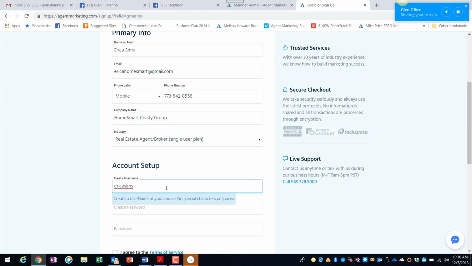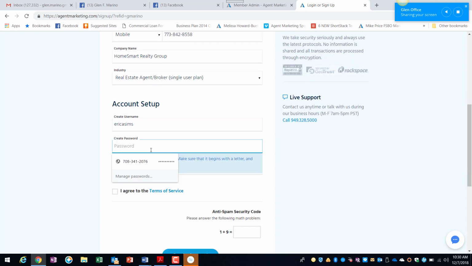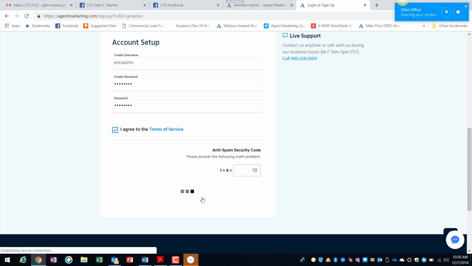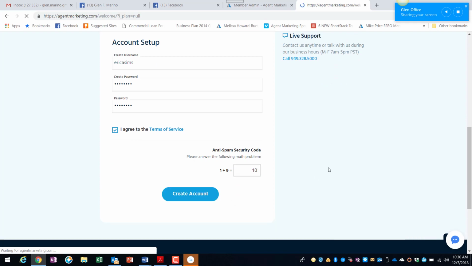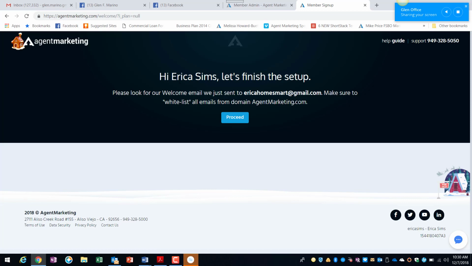So that's going to be your login. Password, do you have a password or you want to just use the word password? Okay, and then we're going to use password again. You're going to agree to the terms. Anti-spam 901 is 10. And we're going to create the account. And for those that are listening, we went to www.gmarino.valuedlender.com and scrolled down to Realtor Marketing, click that tab, and that's where we were there.